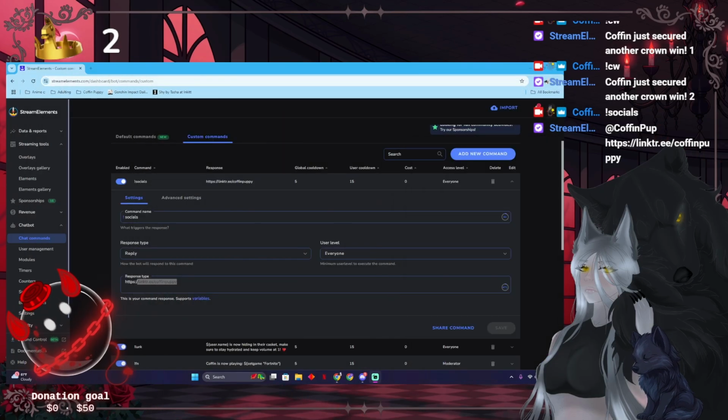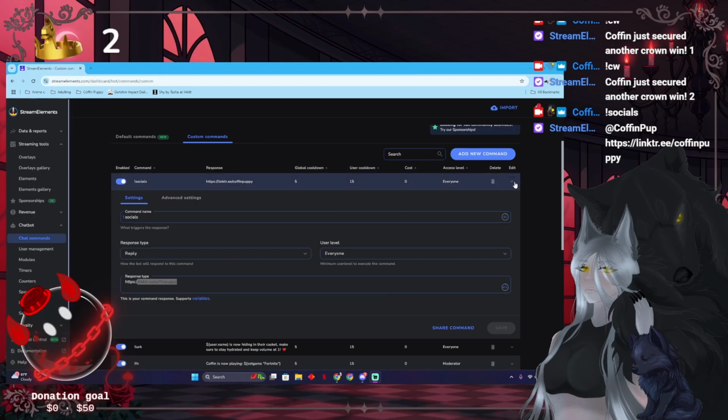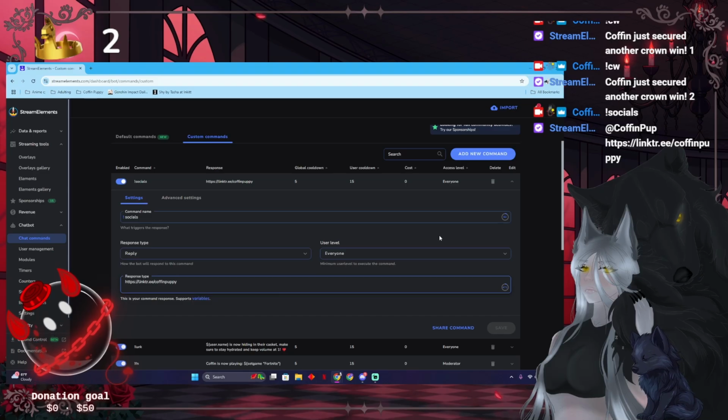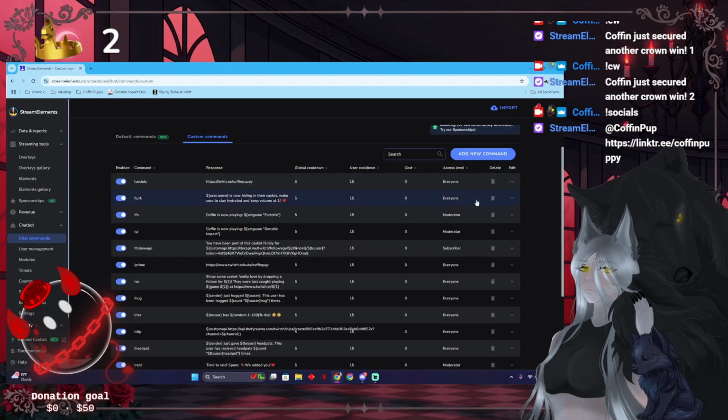Linktree is free, you don't have to pay for it or nothing. So this way, everything is combined as one, and you don't have a bunch of people doing exclamation point Discord. All of it can be in one spot, and it looks a little bit more professional because it's cleaner.